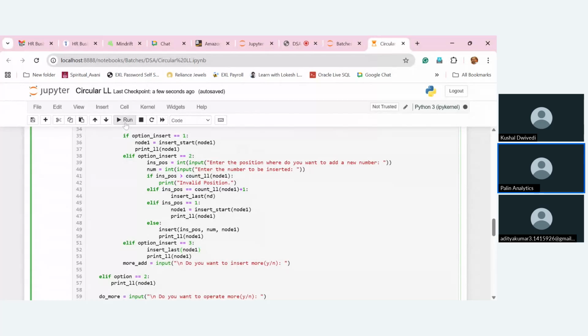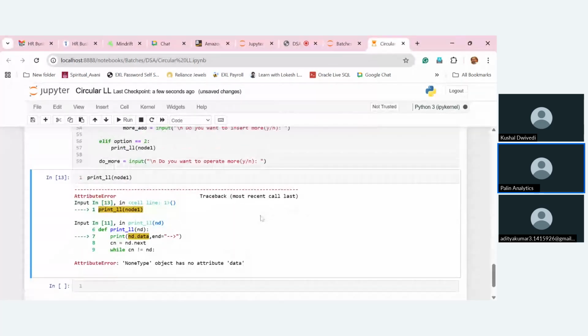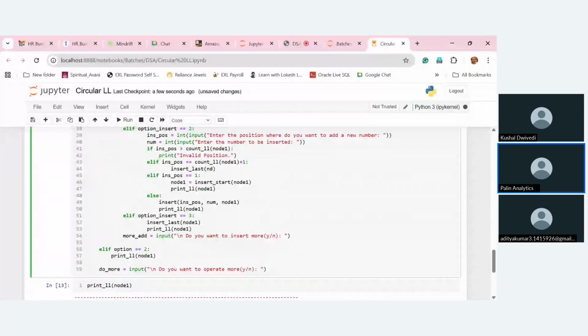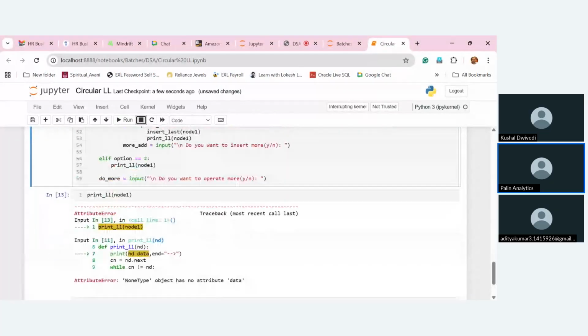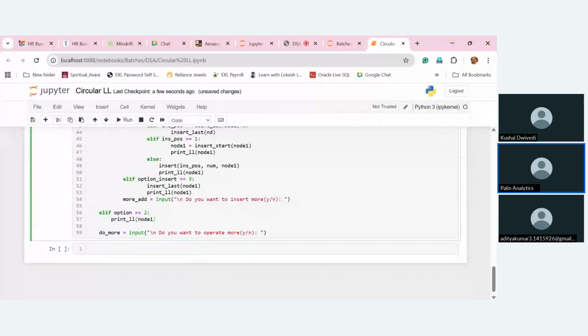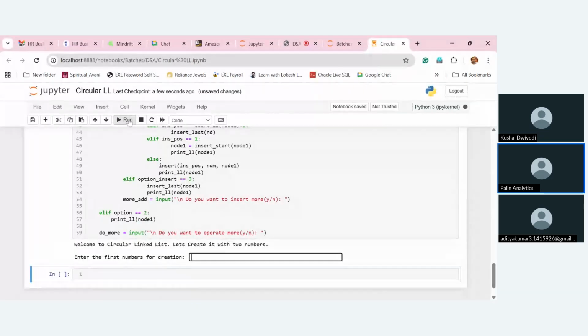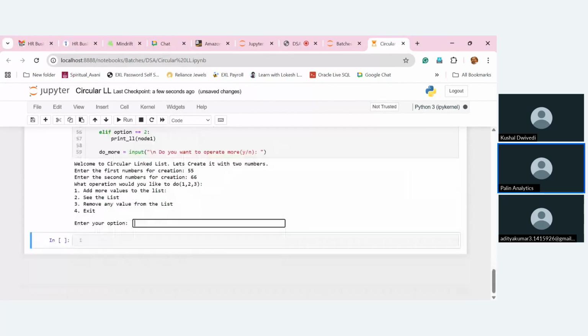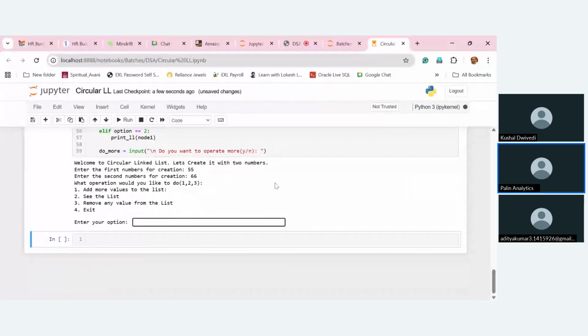So now let's execute this once again. Now it is working fine. So let's remove this one. It is creating confusion. Now I'll execute this. So I am creating first 55, 66. It is created.